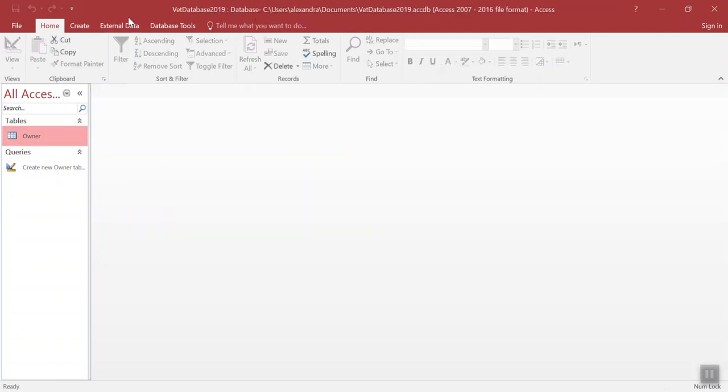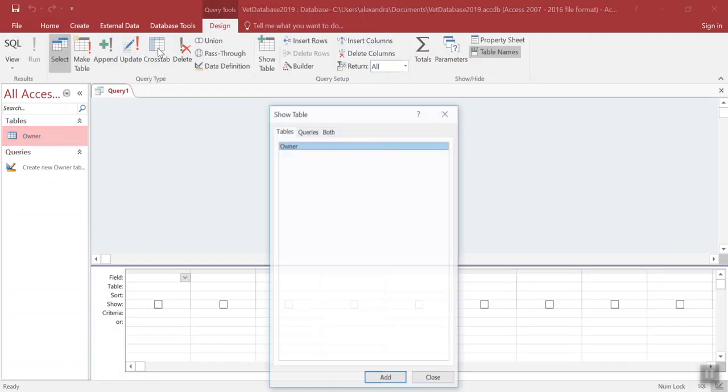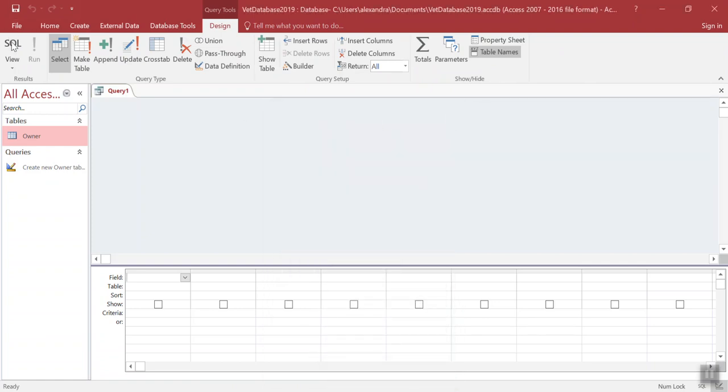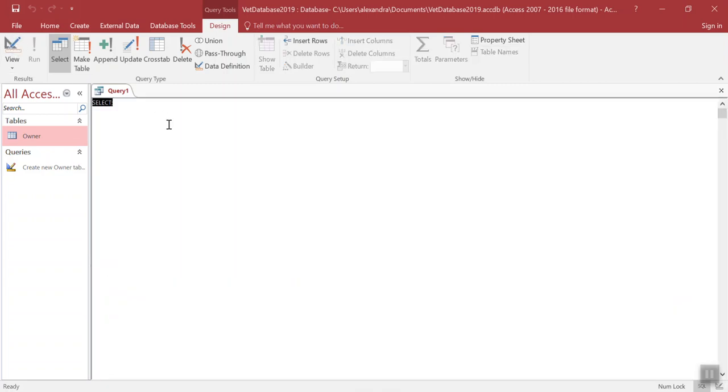So again, to create a SQL query, we'll go to Create, then Query Design. This time when the pop-up comes up, we can see it with owner in there. We still don't want to open it, so we can press X to close it down, and then we click SQL to open the window in the SQL editor view. Again, I hope it's quite an obvious SQL command.